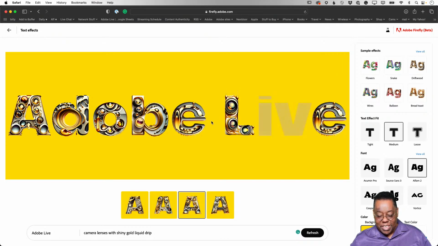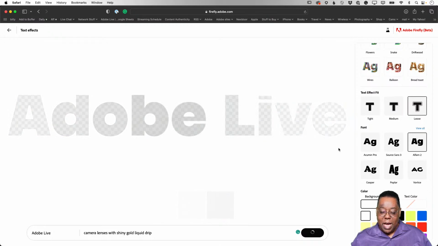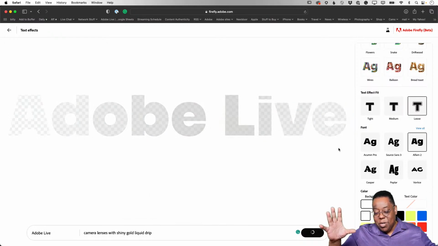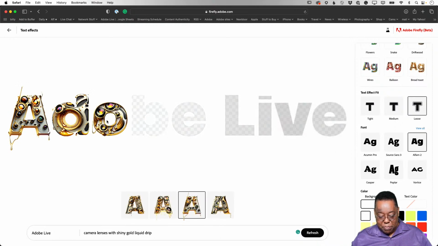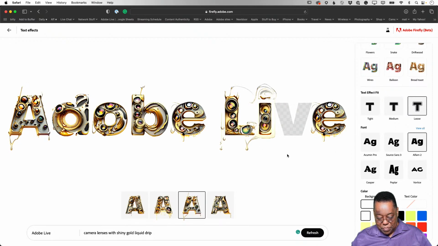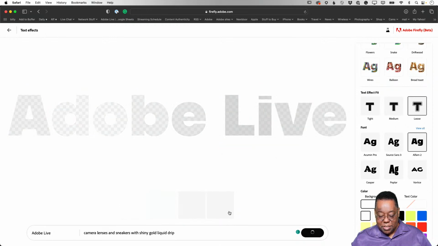We can see it's mixing camera lenses in with the gold liquid drip. Now, if I don't want that on yellow, I can click transparent. I can also make it tight, loose, or medium, meaning how far the splatter of gold is from the characters. I made it loose, so the splatter is splattering more out. And I can even say camera lenses and sneakers. I don't know, just random thoughts. Camera lenses and sneakers.